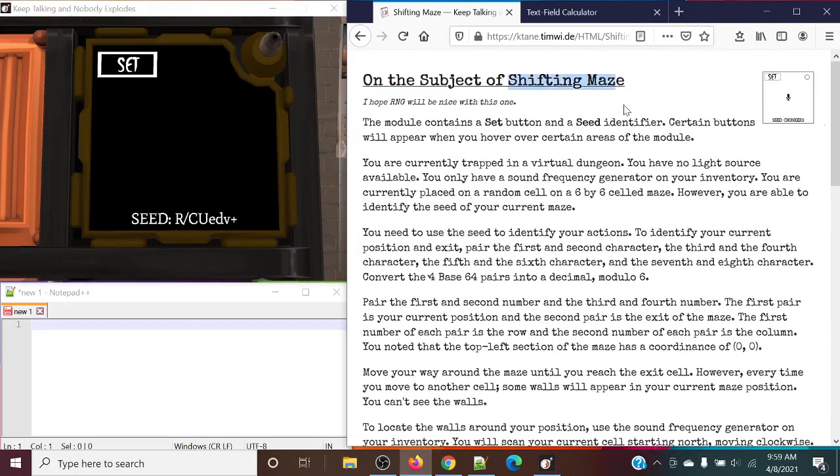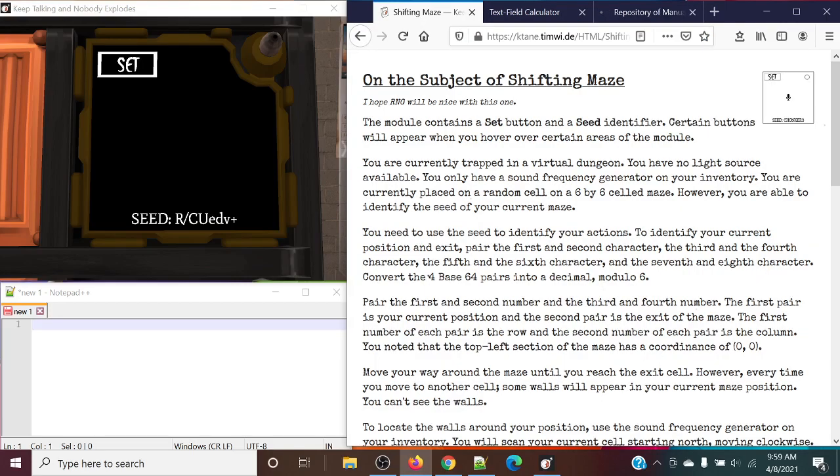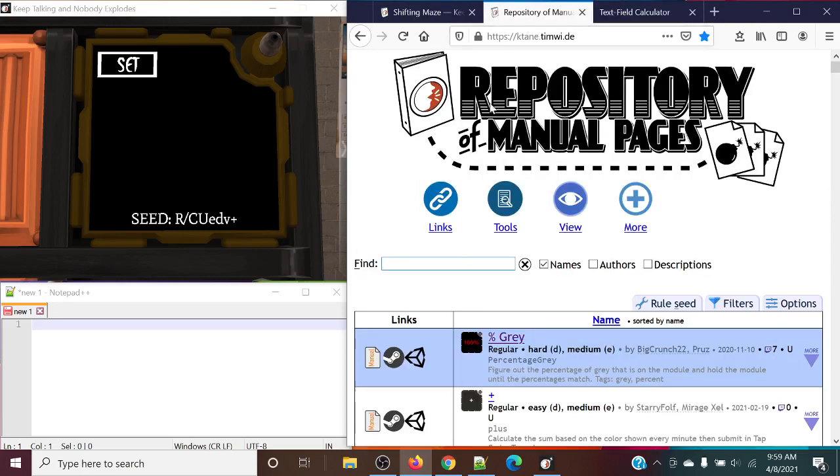Today we are taking a look at an interesting module called Shifting Maze. This is one of two modules in a set. The other module in this set is Switching Maze, and both of these are fairly similar to one another. However, I'm only going to be covering Shifting Maze today. You'll see a Switching Maze tutorial later.